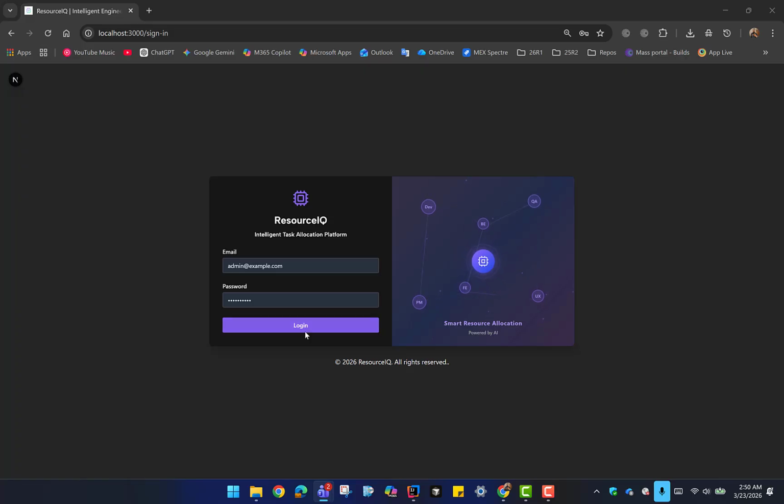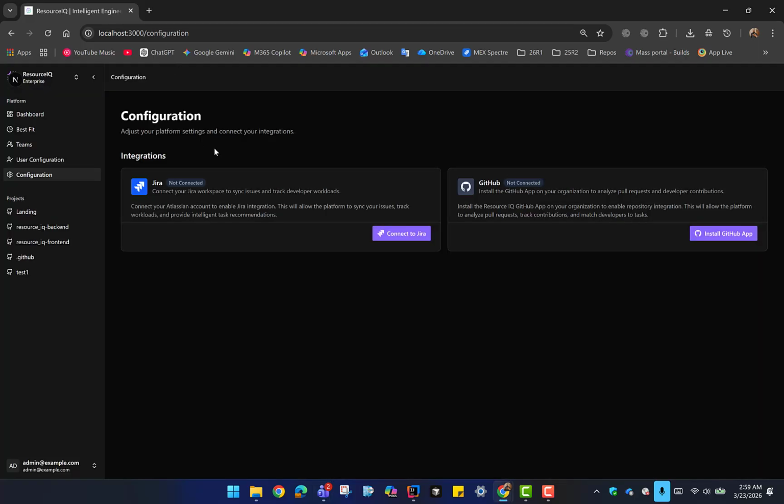Let's get started. First of all, as an admin, you have to log into the system. Then you have to start integrating fellow systems into your ResourceIQ platform. As a start, let's get started with integrating Jira to the ResourceIQ platform.